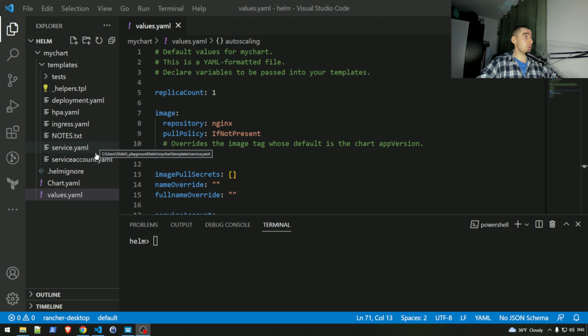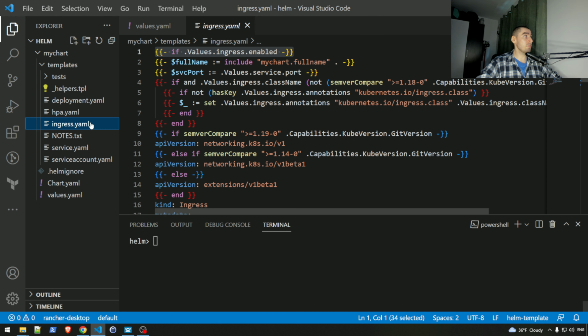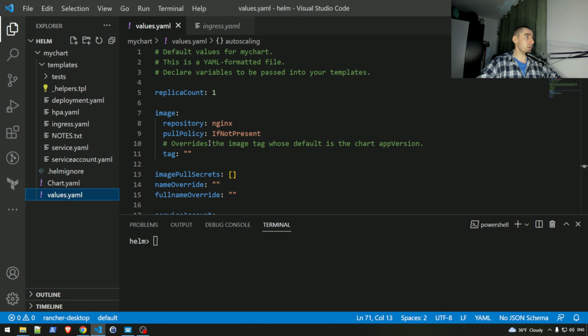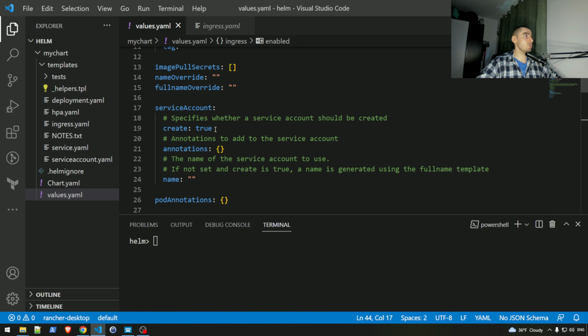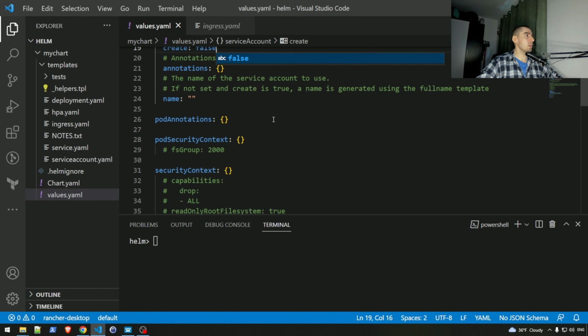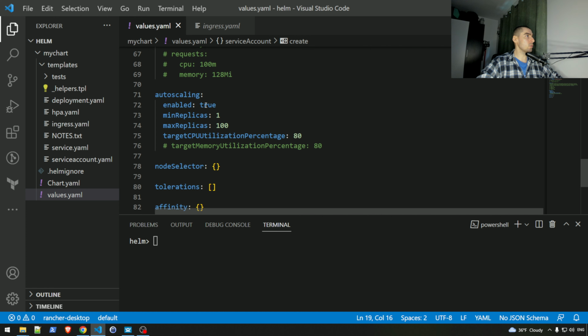I said disable, we're not just going to delete them, because if you look, for example, at the ingress, you will see that it has an if statement. So if values ingress enabled is false, you will not have an ingress object deployed. So this is all set up inside of the values.yaml file. So if we look for ingress enabled false, now we will not deploy the ingress. And I want to do the same for the service account create false. And I also want to do it for the autoscaling.